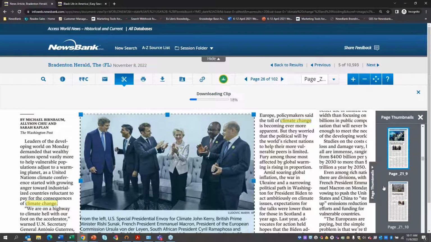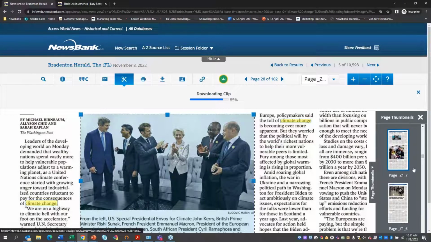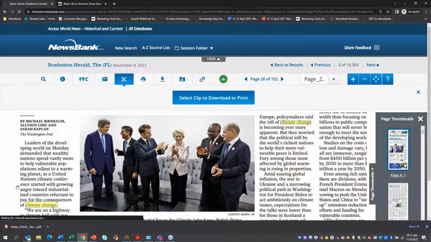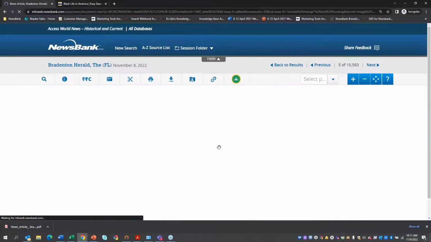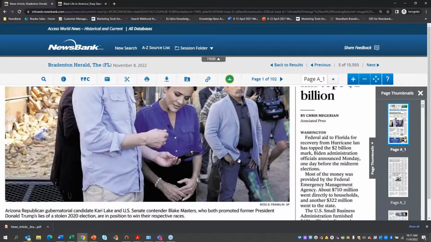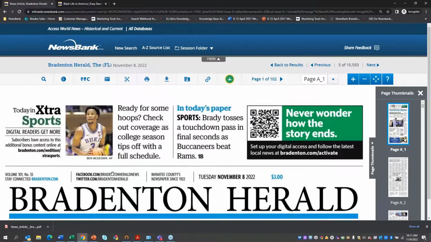With an image edition, you can also use the thumbnails over on the left to jump to any page within the issue. This is great for browsing today's news. I'm jumping to the front page of the Bradenton Herald. I've also heard of journalism classes who like to use this feature as well.